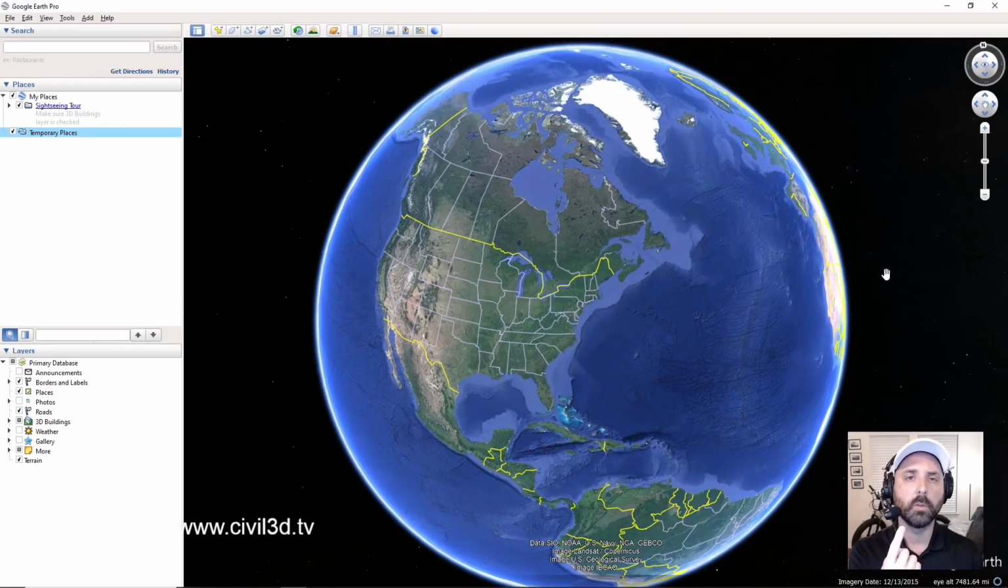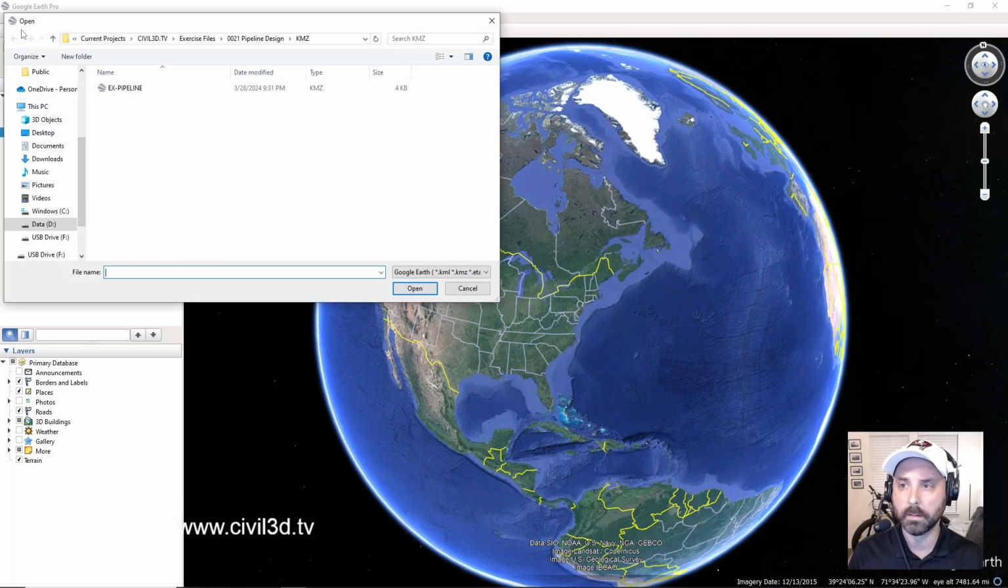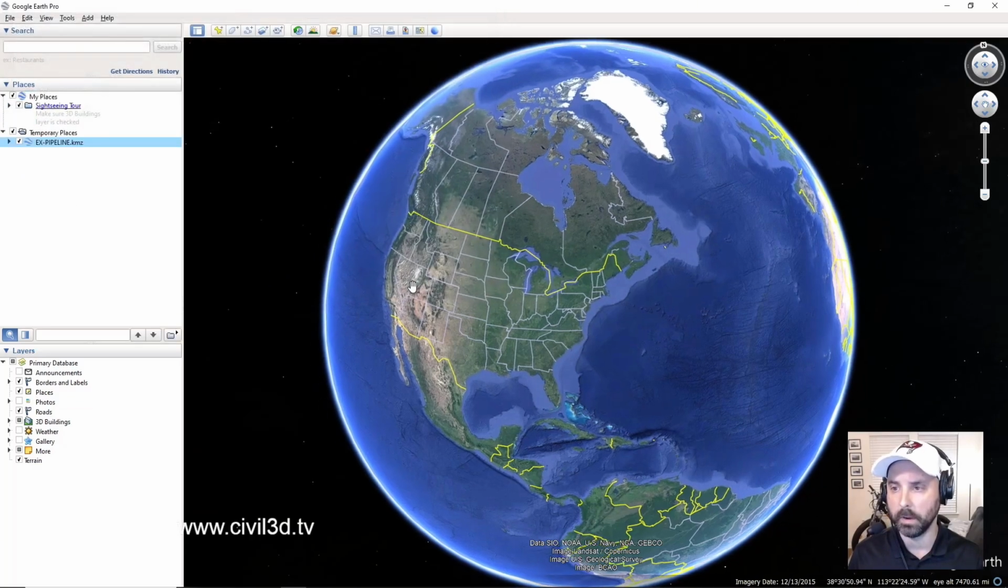In the first method, we're going to be importing a KMZ file which was given to us by the client. If you haven't already, I highly recommend that you download a copy of Google Earth Pro, which you can do with just a Google search. Download the program, and when you open it up, go into File, then Open, navigate to your exercise file under KMZ, and then select Existing Pipeline. Then click Open.